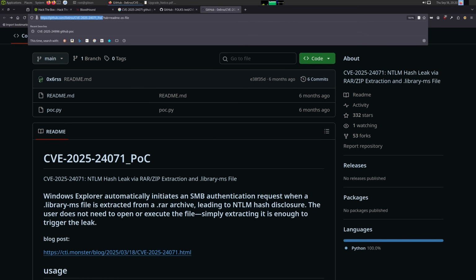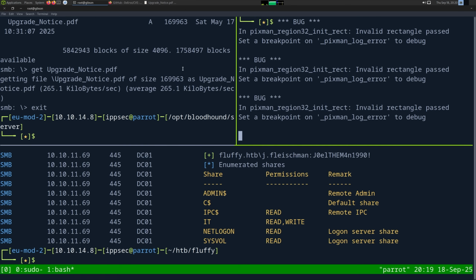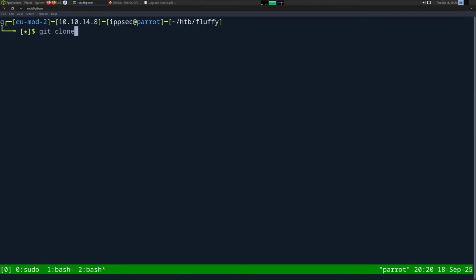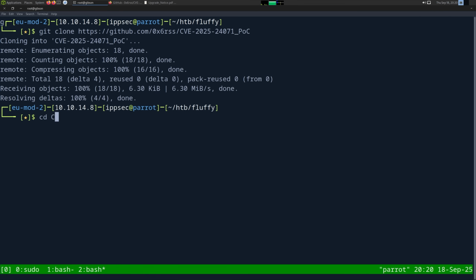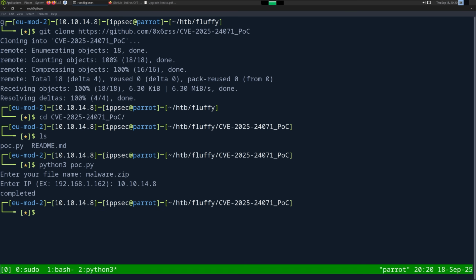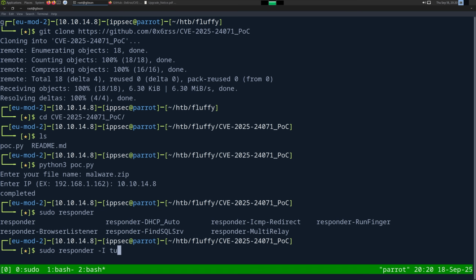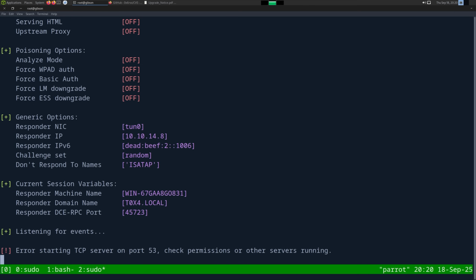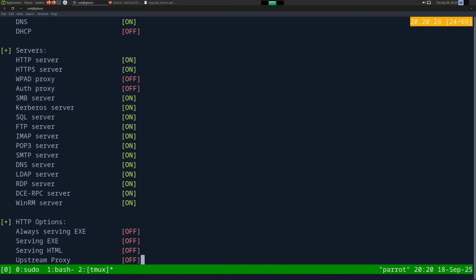Let's just do a new window, git clone on this. Go into this CVE directory, python3 poc.py. Enter my file name. I'm going to call it malware.zip. Obviously, you wouldn't do that, but my IP address is 10.10.14.8. And now all we have to do is set up Responder. So let's do sudo responder -I tun0. And I think that's all we have to do, right?